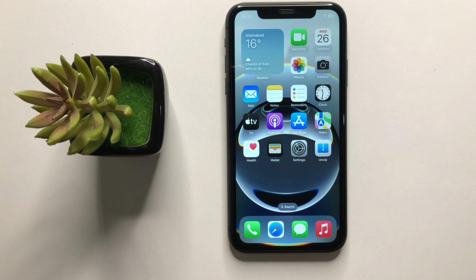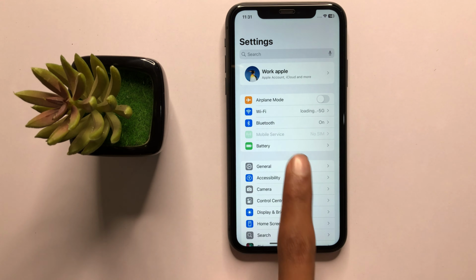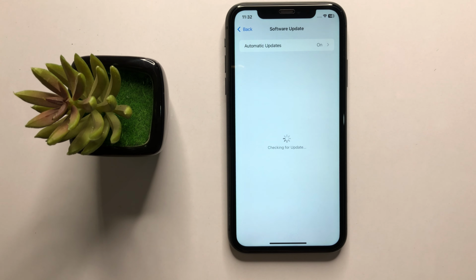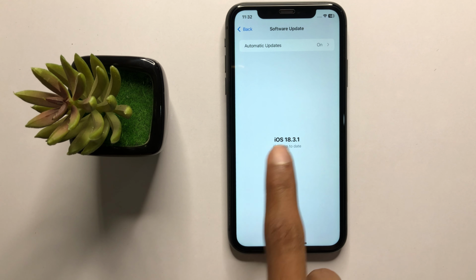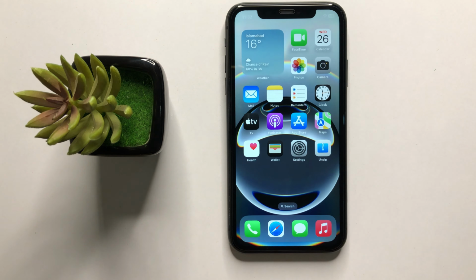If it doesn't fix your problem, then open settings and click on general and then click on software update. Now here you can check your latest version will be updated or not. If it doesn't update to latest version, then update it to latest version. After updating a latest version, your problem will be fixed.